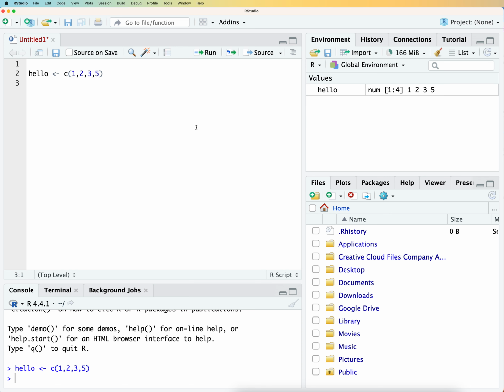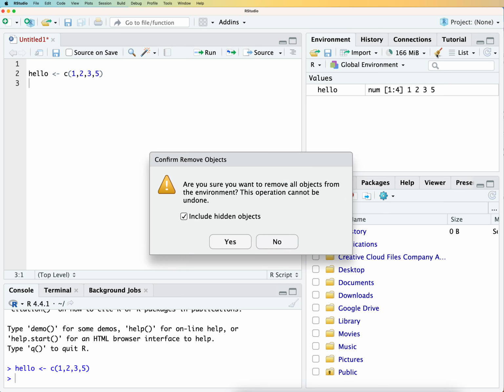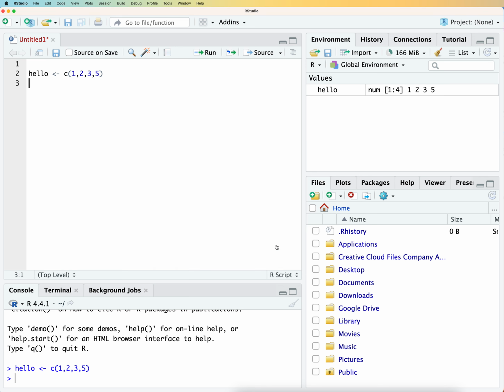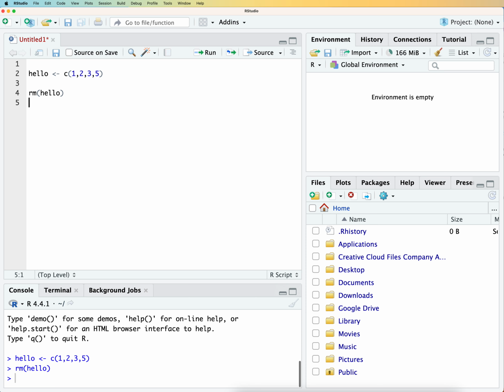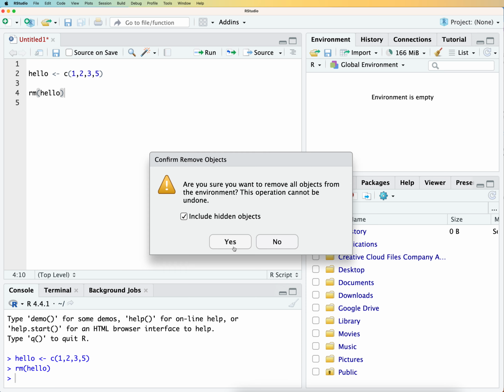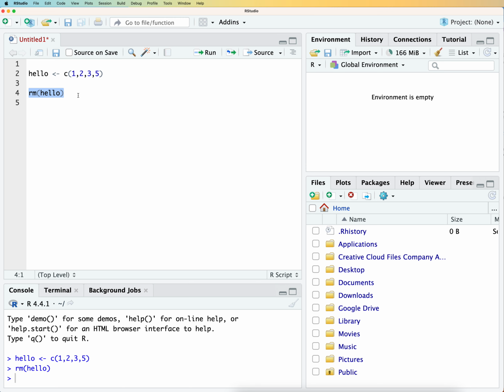If you want to delete any objects from your working environment, you can use this little brush here. The icon will delete everything in the working environment, but if you want to delete specific items, you can go to rm here in the script, and in the brackets you type in the item or the object that you want to delete. So if I press Command Enter now, you'll see it's been deleted again. So 2 options there: 1 to delete everything, and 2 here to delete specific items.